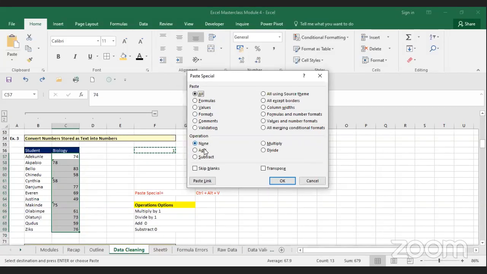So you can see there are 4 options for operations. What I want to do is to multiply. I can divide, okay? That's what you have here in number 2. If you divide by 1, it's still going to give you the same thing. If it was 0 that I copied, and I use add, it will still give me the same result, or subtract. All right, but in this case, I want to multiply.